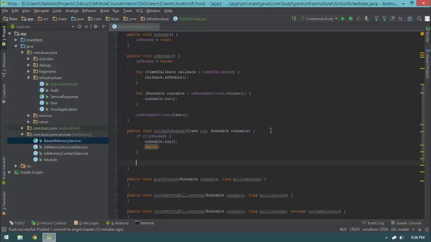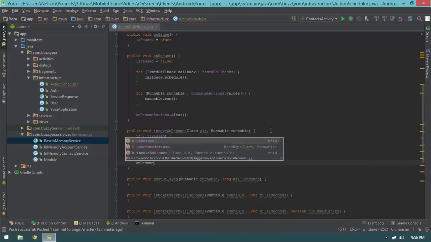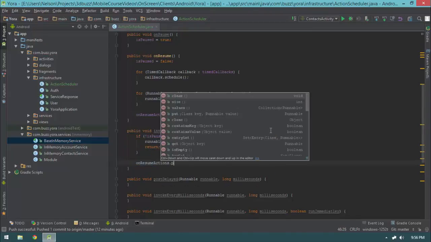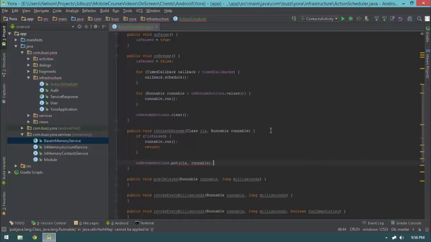But if we are paused, then I'm going to say on resume actions dot put CLS runnable. Now, this is really cool. So I'm doing the .put CLS runnable, and what that's going to do is if more invocations are put into our invoke on resume of the same type, the latest value will override the previous value. So that's why I'm using a dictionary here, or a dictionary. Again, my C# is showing. That's why we're using a hash map here.